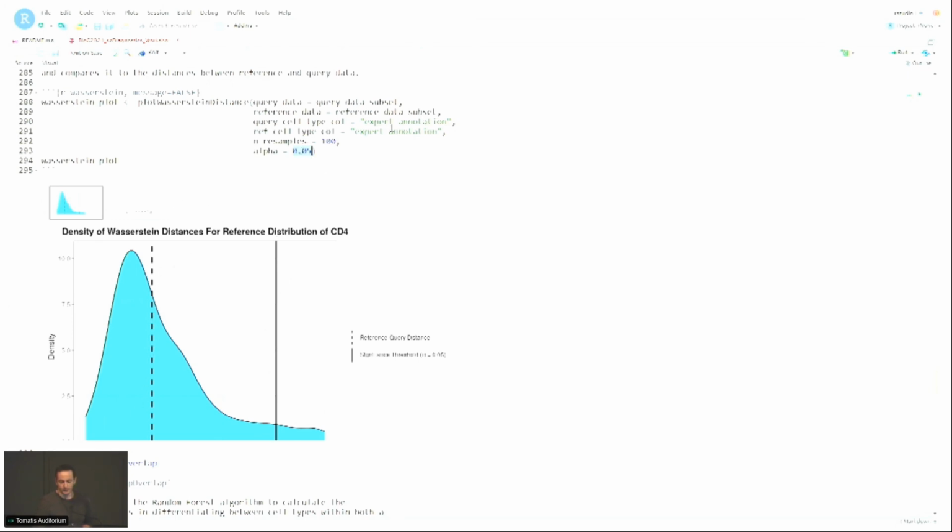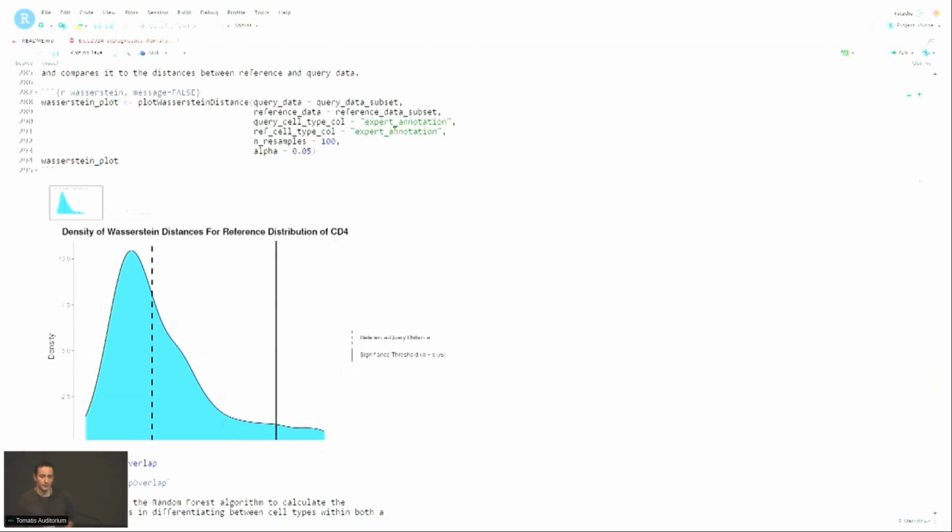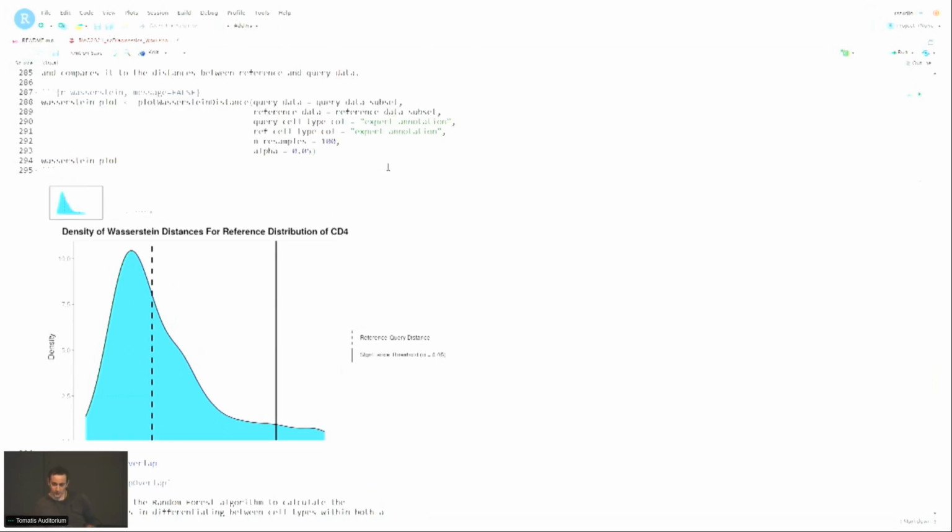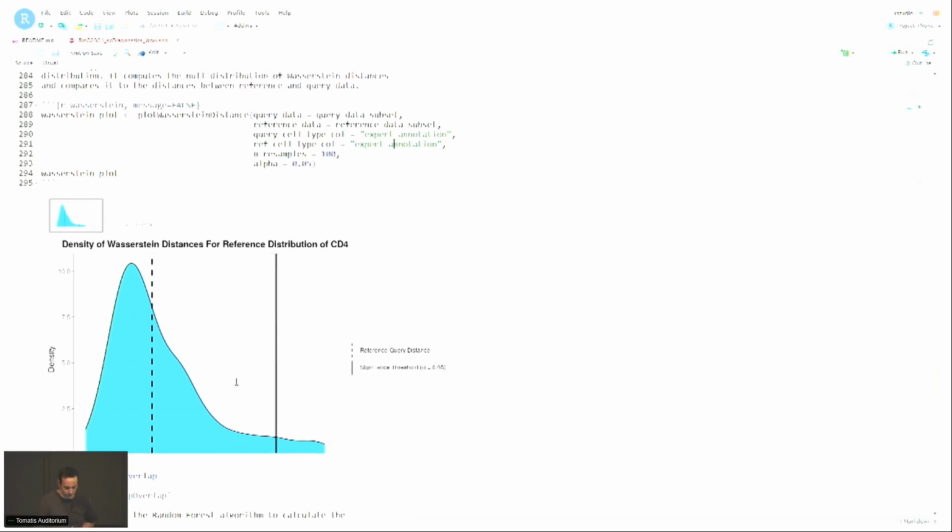Here we can see that if we use the expert annotation, things align very well. I can show you maybe at the end if I have time, if I switch to the single R annotation here, this dashed line here is completely far off from the threshold. So, yeah.